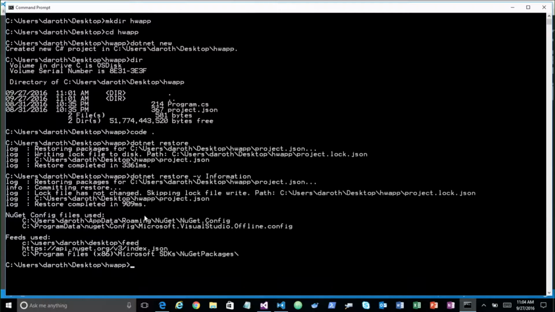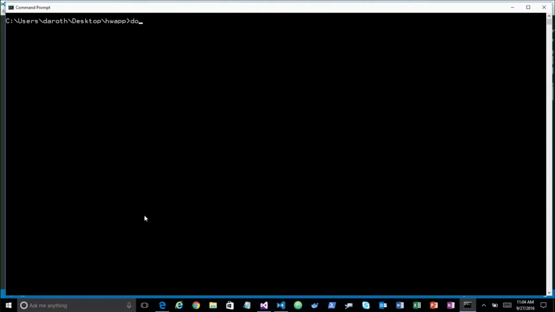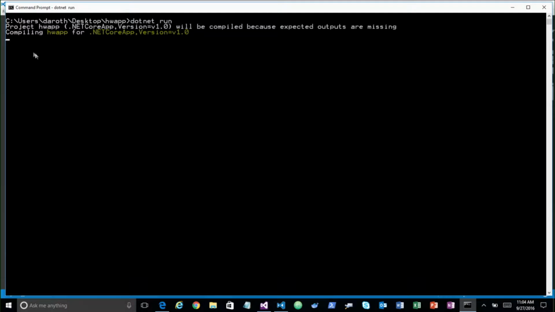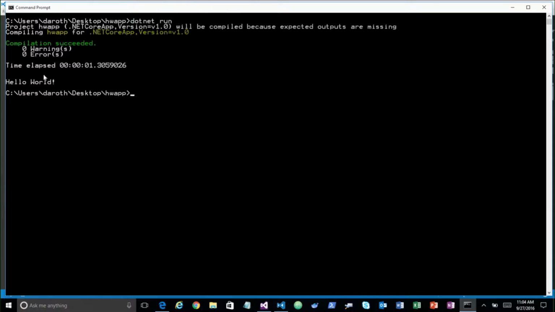Okay, so we've done a restore. Now I want to run this app. How do I do that? To run your app, you can just do dotnet run. And that actually does two things. It'll first build your application. It'll produce a binary. It actually is using Roslyn under the covers. And then it will just use the .NET executor to execute the entry point of your app. So with dotnet run, we should see those two steps. Look, it's compiling, it built, and then hello world.